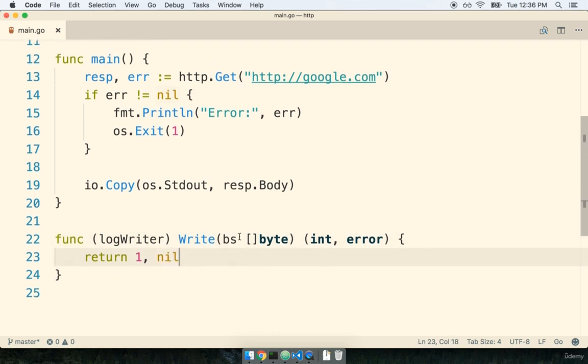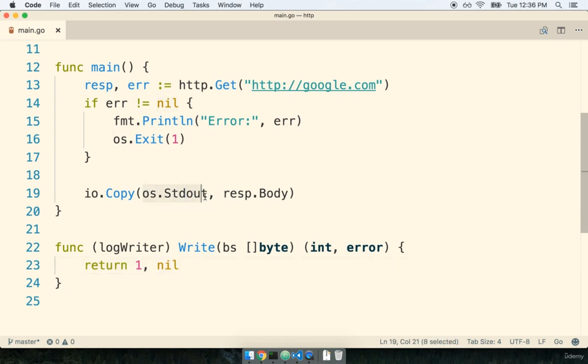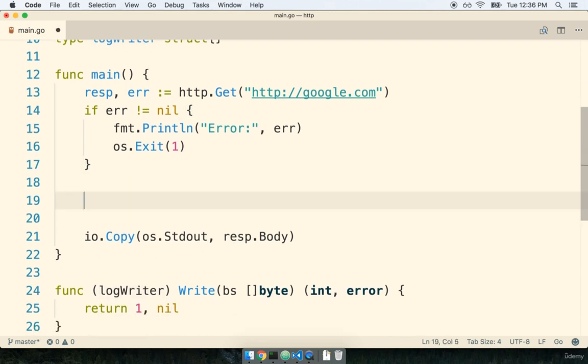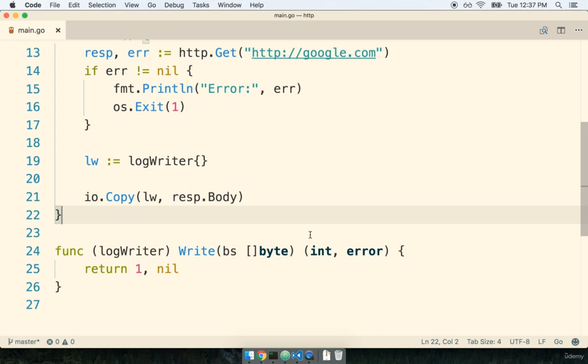So now I'll save this program, and rather than passing off os.Stdout, we are going to pass a value of type logWriter. So right above io.Copy, I'll say lw, for short, is going to be logWriter, and we'll create a value of that type by placing the, remember, curly braces right after it. And then we're going to pass in the lw to the first argument of io.Copy here. So now, as far as io.Copy is concerned, lw right here is a value that implements the Writer interface because it has a function called Write that takes a byte slice and returns an int and an error.